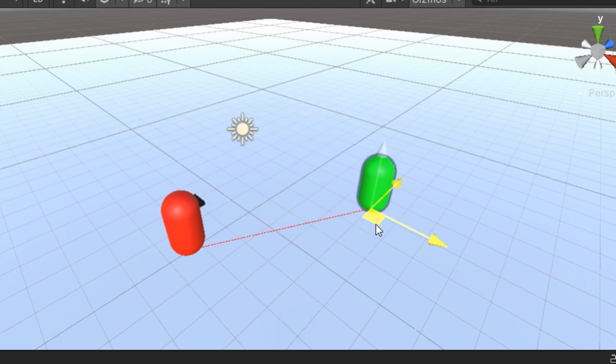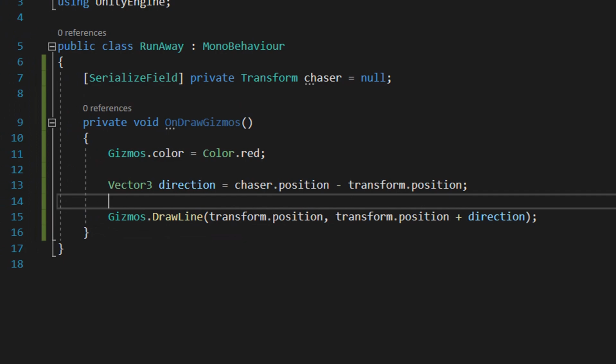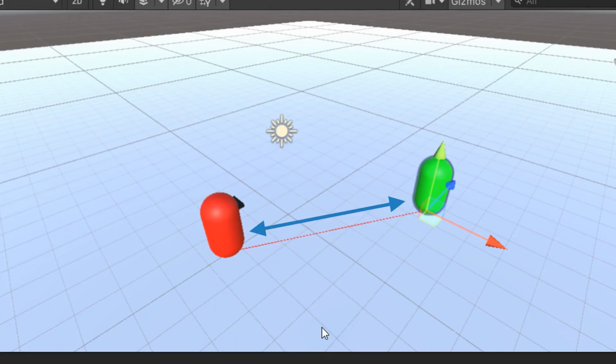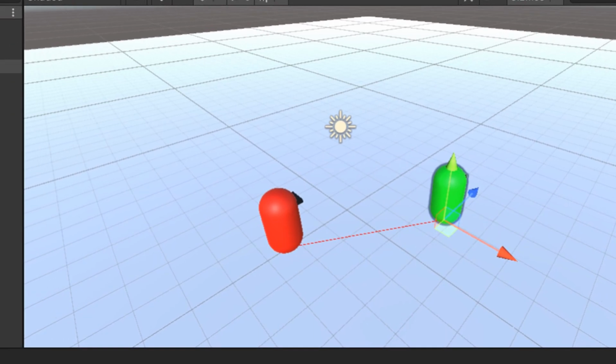Now, what we want to do is be able to change that direction by some scalable amount. What I mean is, let's say I want to run away in the opposite direction, I don't always want to run away these 4 meters or whatever it is. I might want to run away 1 meter or 100 meters or something. So what I want to do is normalize this direction.